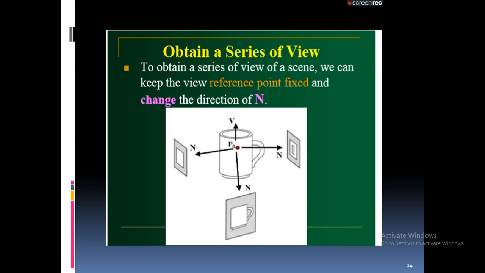So what I would like to conclude with respect to this slide is, to obtain a series of views, to obtain different scenes of the object, we can keep the view reference point fixed. Our P naught reference point, we need to fix it, and we need to change only the direction of the normal vector n. We will get different views of that particular object on the projection plane.